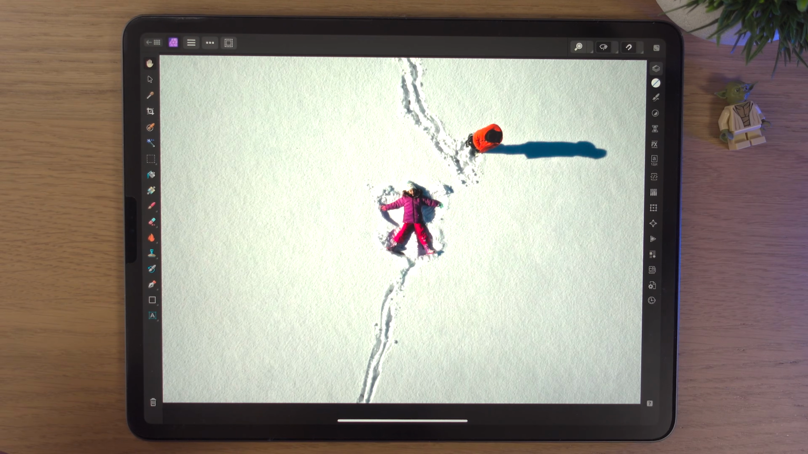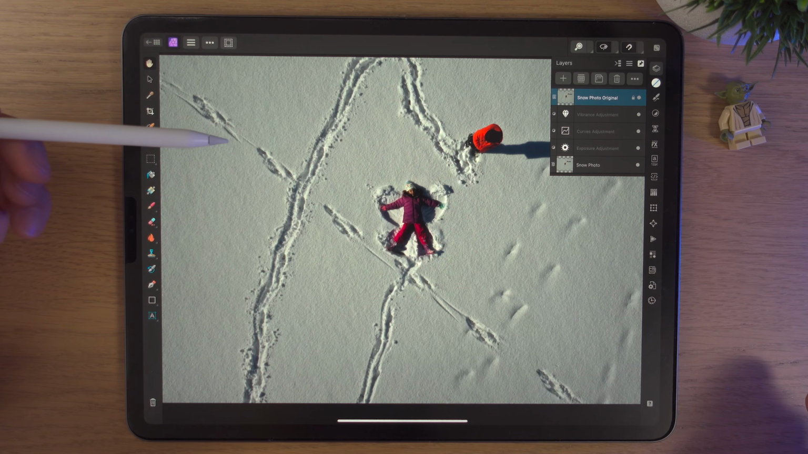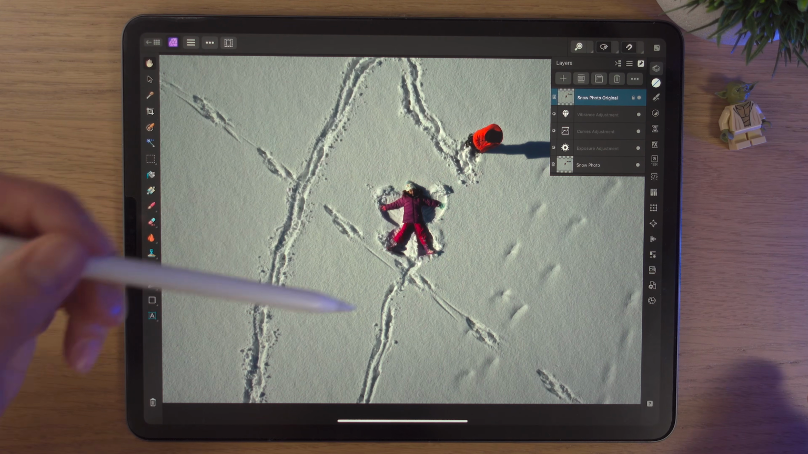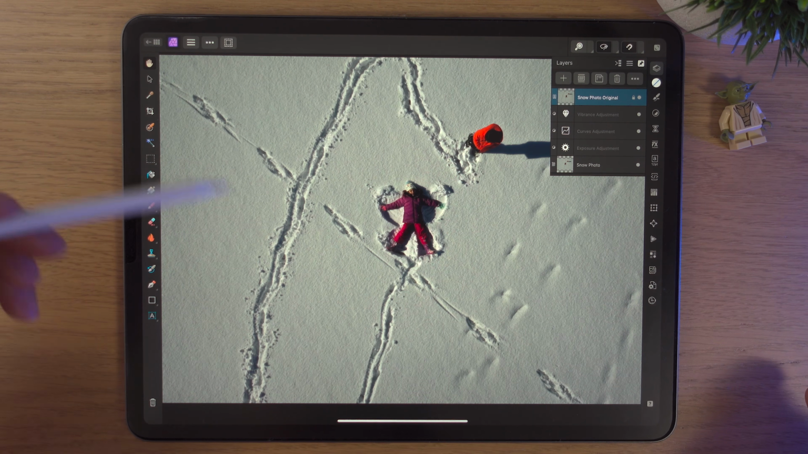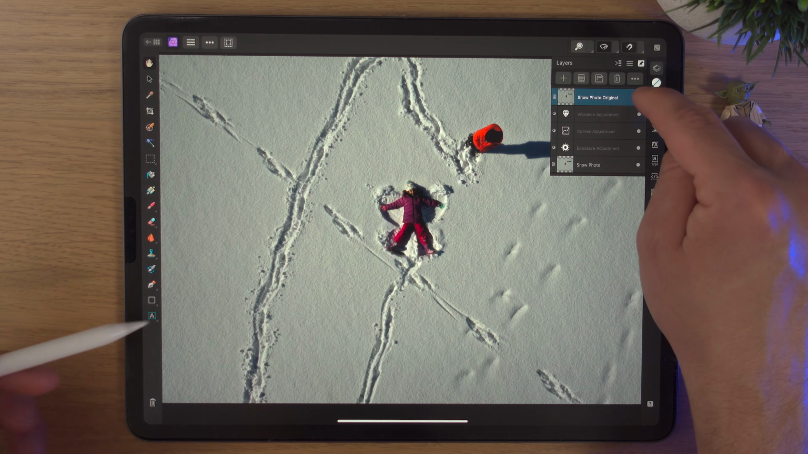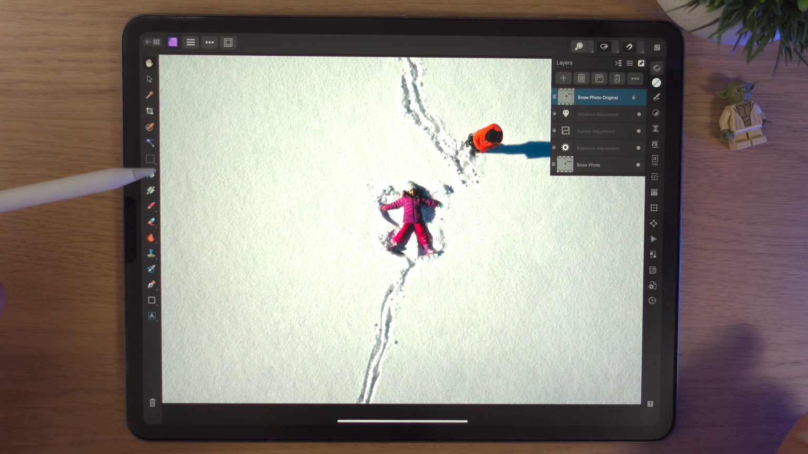Here we are back inside Affinity Photo 2 on the iPad. And this is the photo that we were working on in the last tutorial. If I just go to the Layer Studio, this is the original photo we had. We've changed the color and made a few other adjustment layers, just to enhance the color and whatnot. And then obviously we removed quite a bit of this snow, or really the trails through the snow, to get to this really, really nice image.